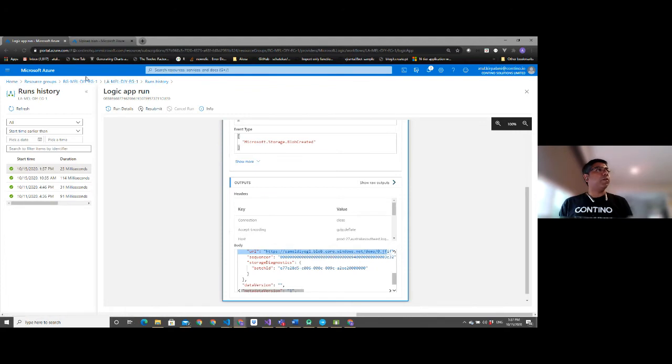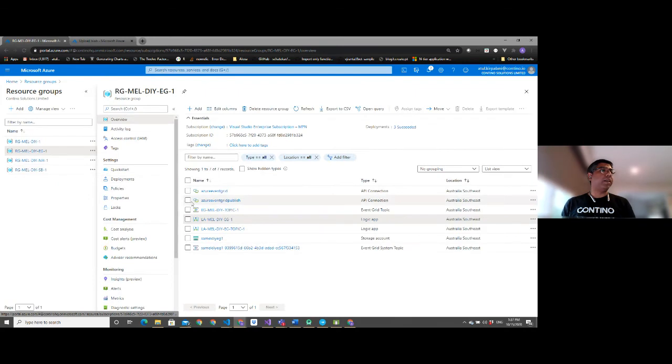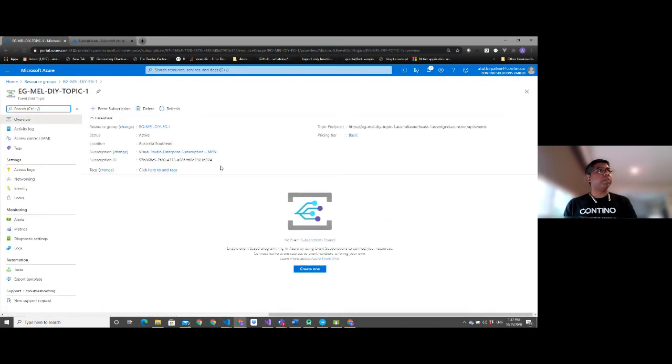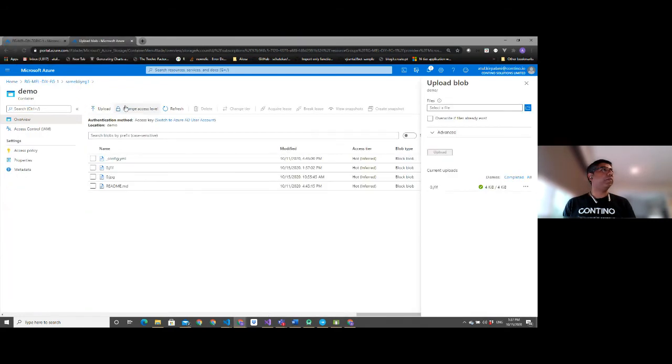So in the next demo, I'm going to show you a custom event grid event, which we are going to forward. So for that, I have created an event grid topic. So this is a custom event. As you can see, there are no subscriptions to this custom topic at this stage. So I'll go ahead and create an event subscription. For that, what I'm going to do is I have another, let me go back here.